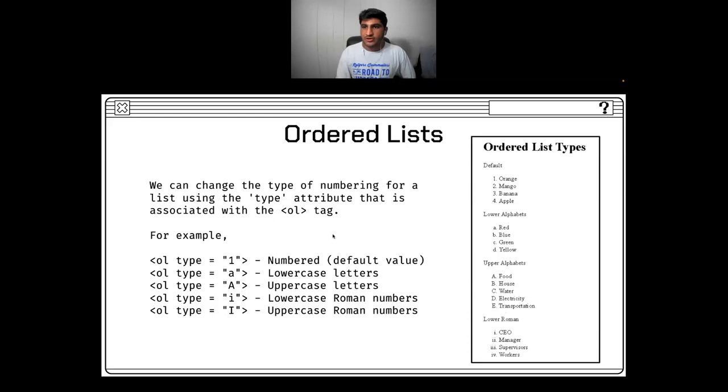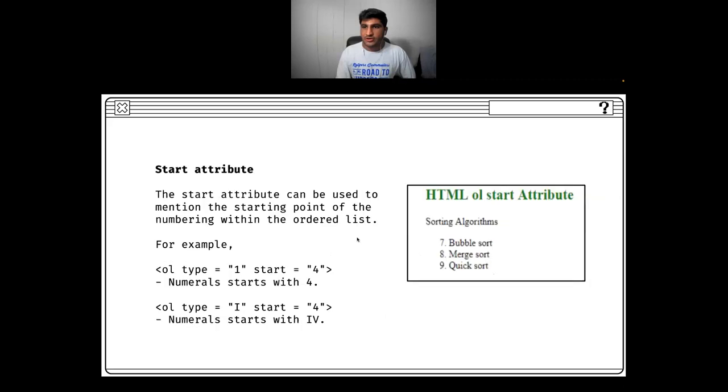So I think there's nothing much more associated with how we can list the items, right? There's another attribute associated with the list, which is the start attribute. As the name suggests, it's not necessary that we always want our list items to start with 1, 2, 3, 4 or a, b, c, d, right? It's up to us depending on the requirement and the use case.